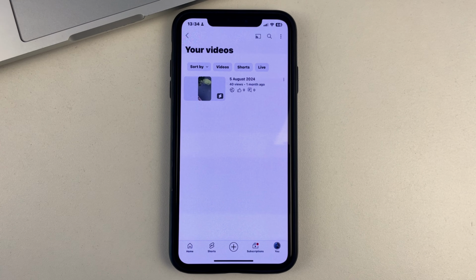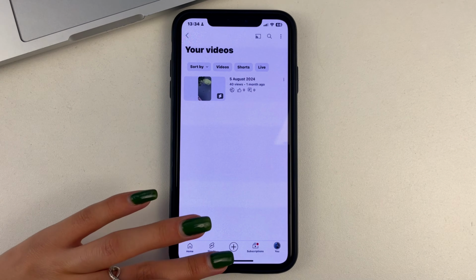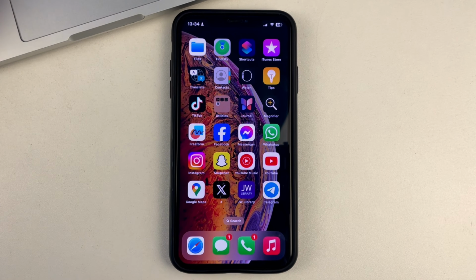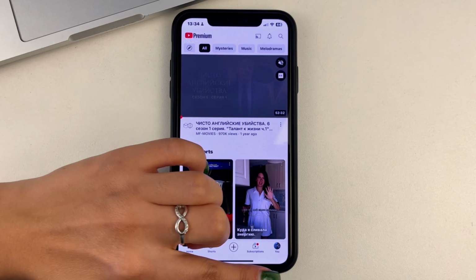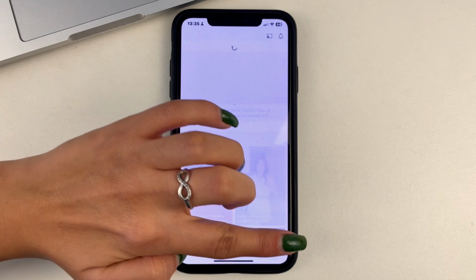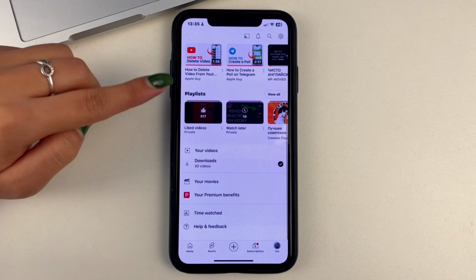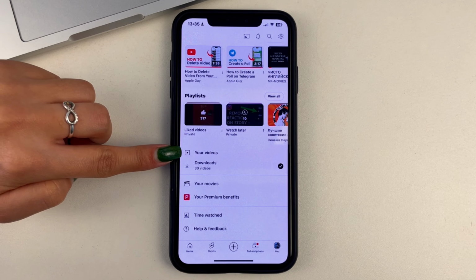So let's get started, friends. And I'm going to show you the whole process from the beginning. Okay friends, first of all, you're going to need to open up the YouTube app. At the bottom, go to the You section. And now scroll down a little bit here and find the option for your videos.